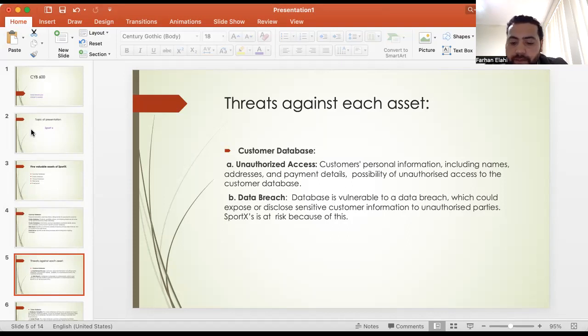The customer database is vulnerable to a data breach, which could expose or disclose sensitive customer information to unauthorized parties. SpotX's brand and legal standing may be at risk because of this.